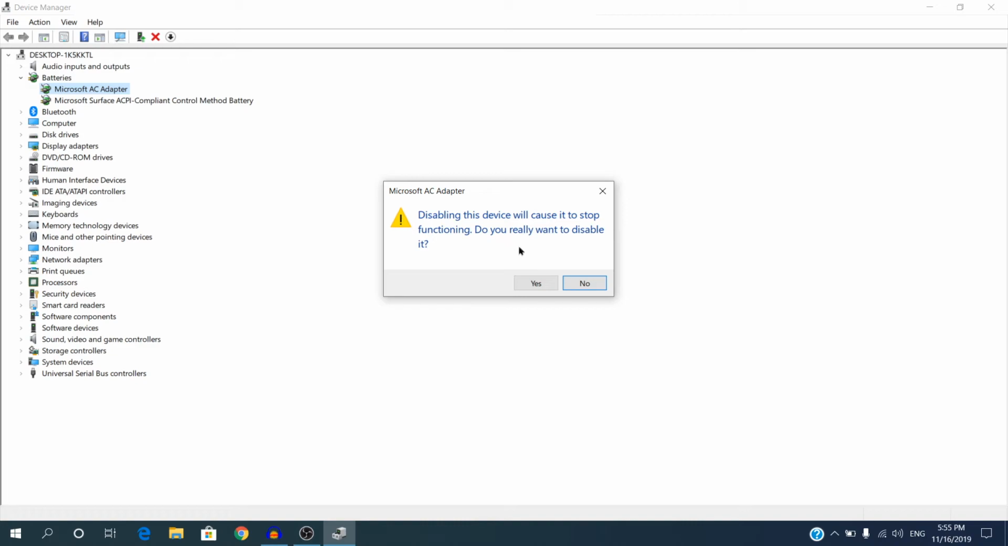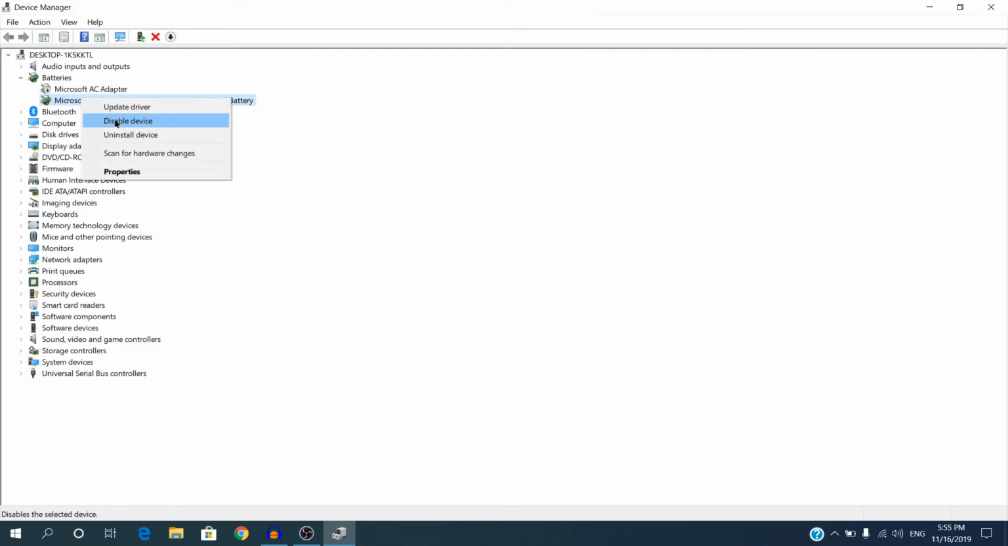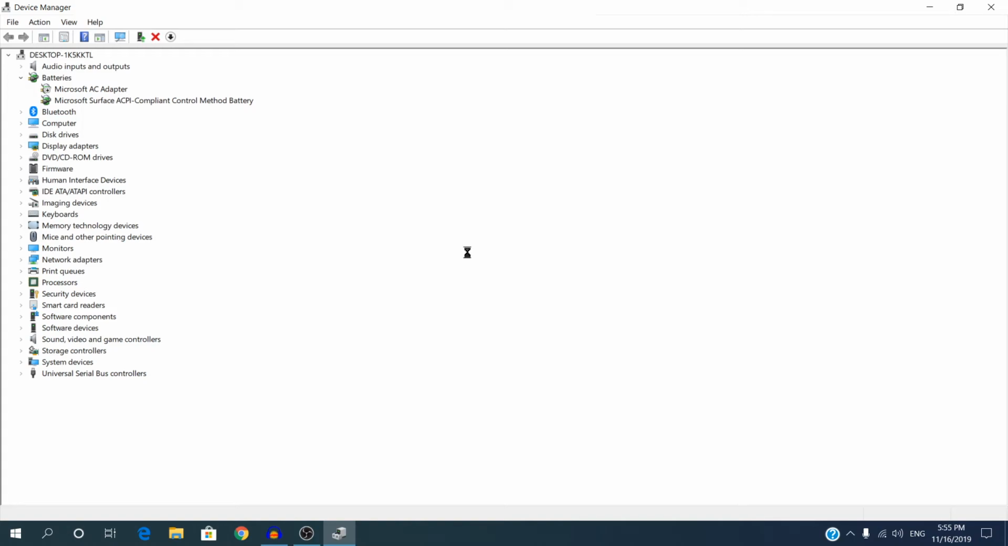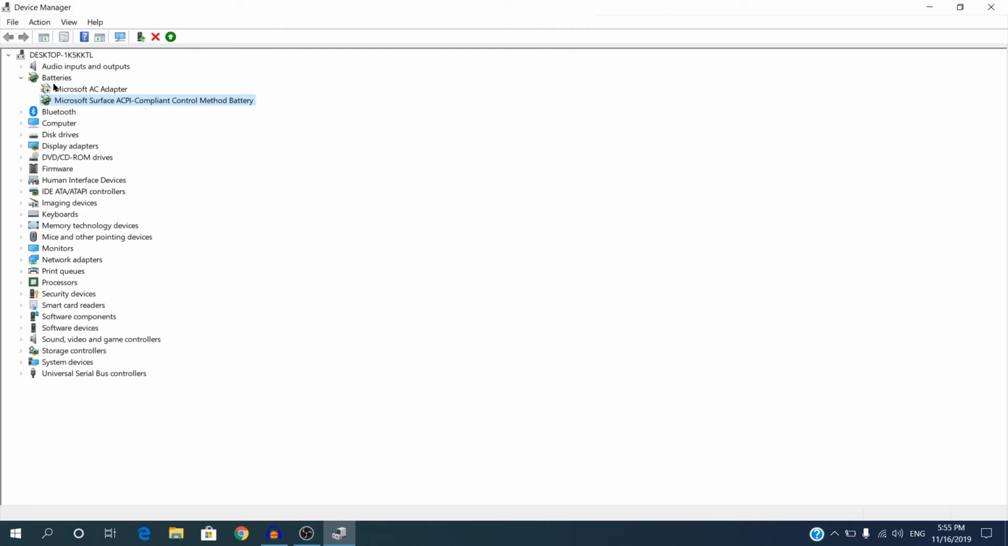It says here that it may stop functioning. Just click yes, it won't harm anything, do not worry. And do the same thing to the second battery. Click yes, and it may say right here that you need to restart your computer. Just click no if it shows up. As you can see here, if you see this error or this warning, just click no and re-enable them again. As you can see, the battery icon has come up on its own without doing anything. Just re-enable these batteries and do the other thing to the other battery.